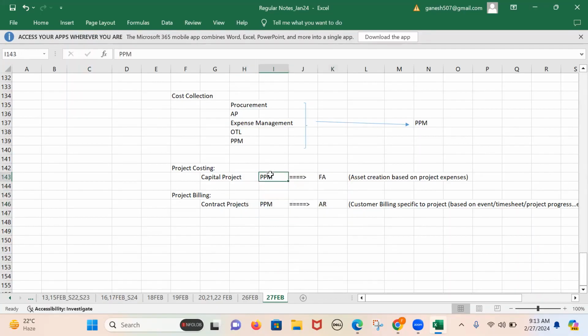Here all project expenses are going to FA for asset creation. Here all project expenses like timesheets and events are going to the AR module for customer billing. That means the project expenses are going in the form of a draft customer invoice, but invoice processing is going to happen in the account receivables module only. Got it? Yes.